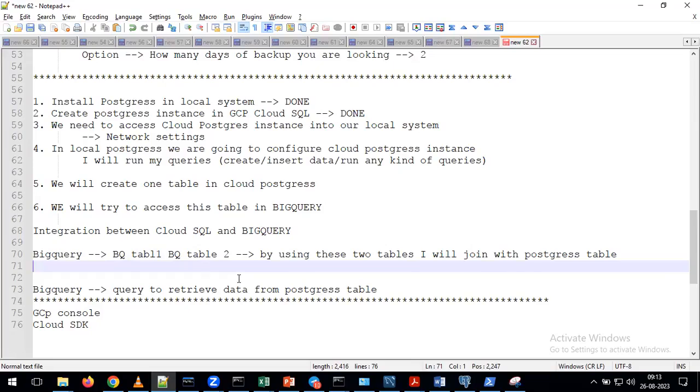Out of all the three tables, are all the tables coming from the same BigQuery, or are they coming from a different database also? Two are the BigQuery tables, BigQuery table 1 and BigQuery table 2. Coming to the third table, whatever we are going to use, that table we are creating in Postgres SQL, or we are creating it in the Cloud SQL. That table also we are going to access within BigQuery. We are applying the join between BigQuery tables and on top of our Postgres table. That activity only we are calling as an integration between Cloud SQL and BigQuery.